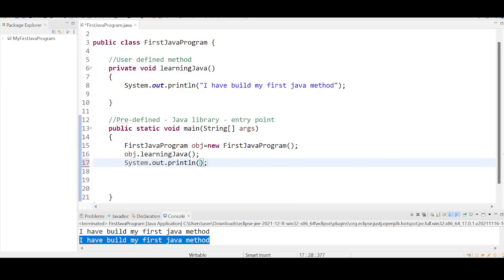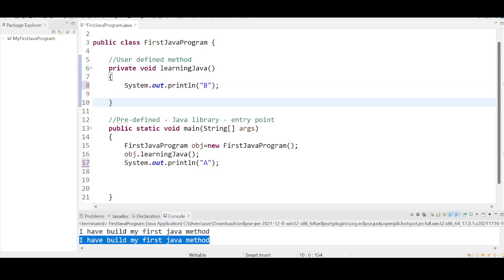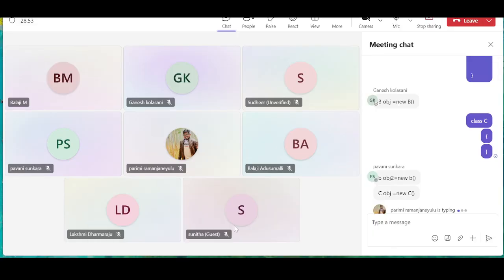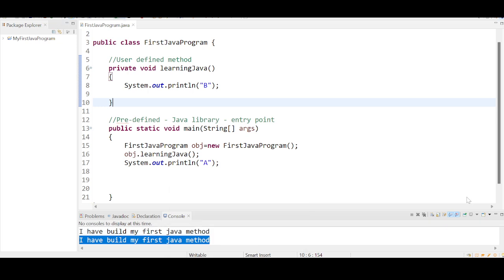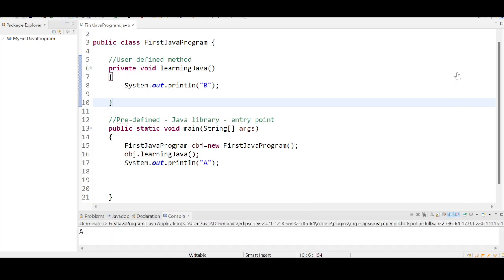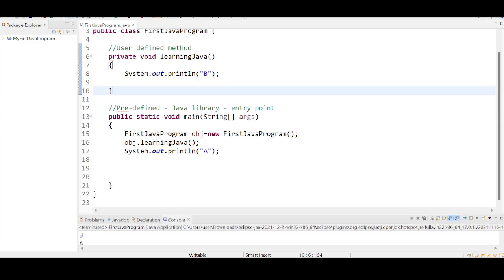Let me help with the execution. Instead of this, I will keep the statement very simple. Can someone tell me what would be the output if I try to execute this code? PA, PA. What about others? Yes, good, correct. PA is the output. Let us trace this for others.